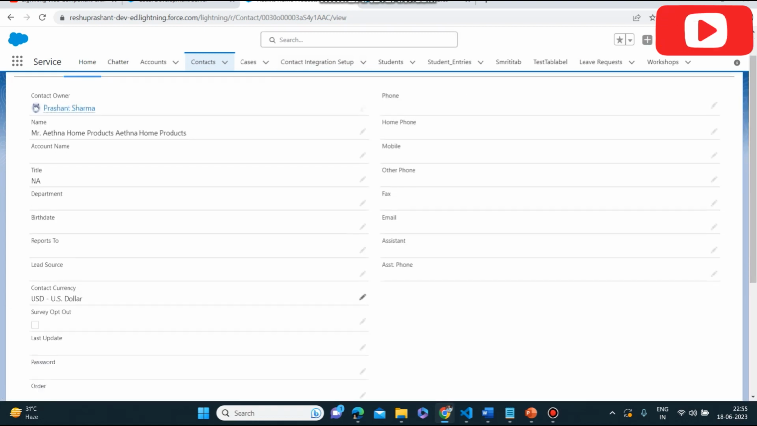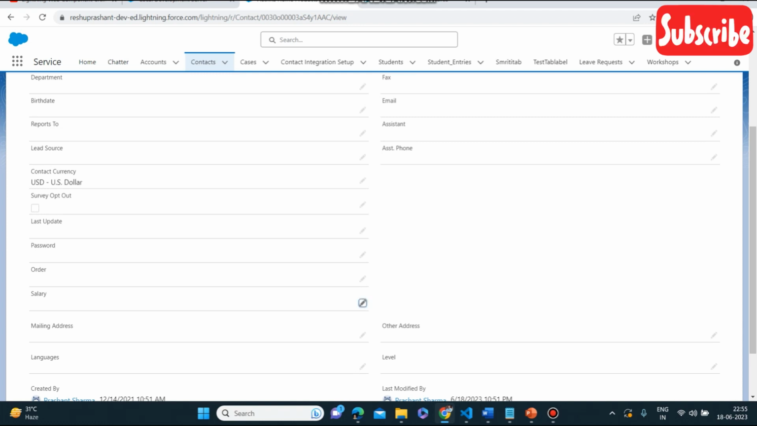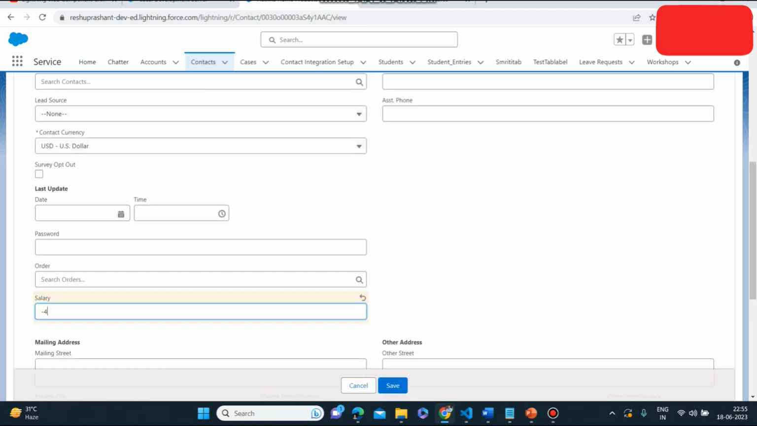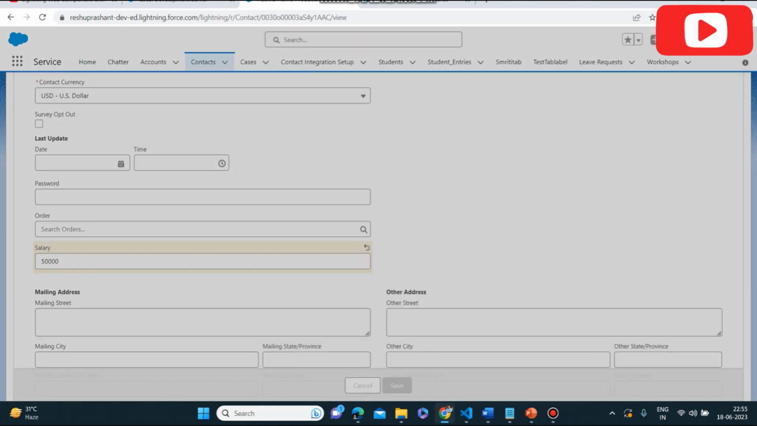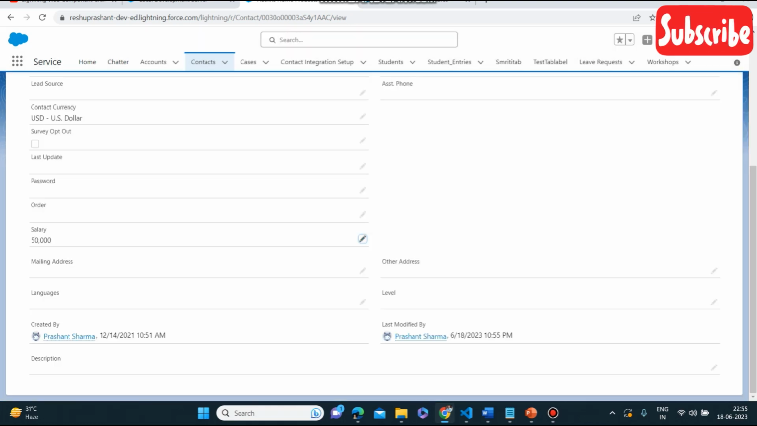So this is the contact object and this is the salary field. Let me enter -40,000. Save. Yeah, now you can see that the error message is appearing: salary should not be negative, and you can review the following field. Now if I put a value greater than 0, like 5,000 or 50,000, it should not appear. Now you can see that it has been saved. So if you apply an amount less than 0, it shows the error message as per the validation rule.